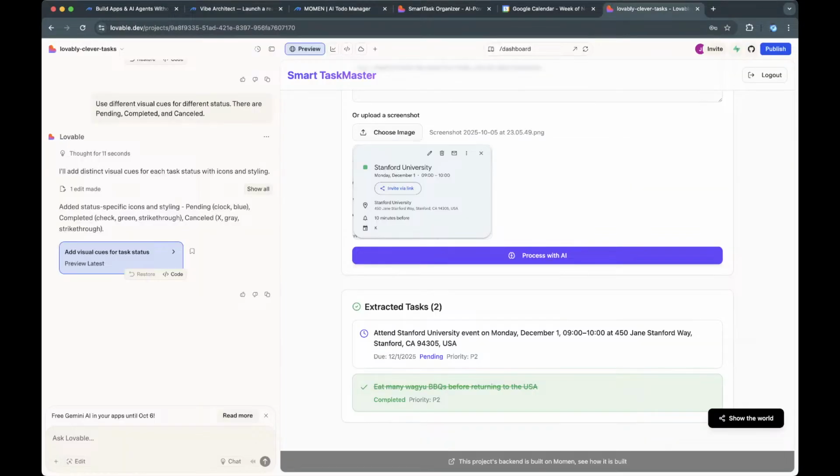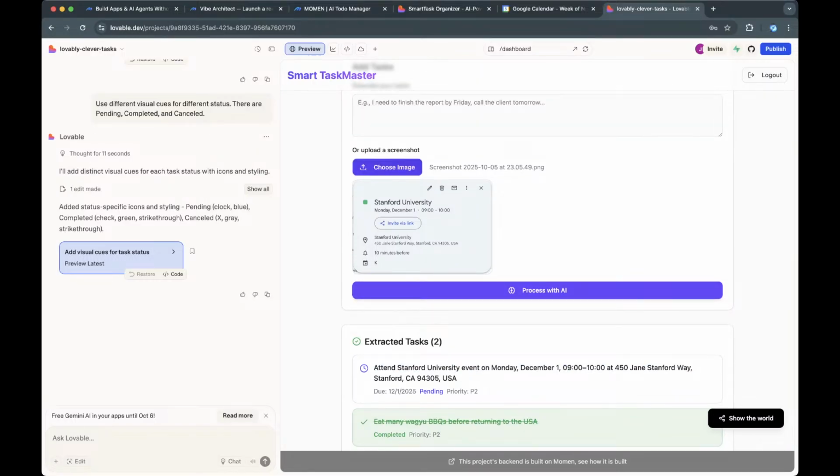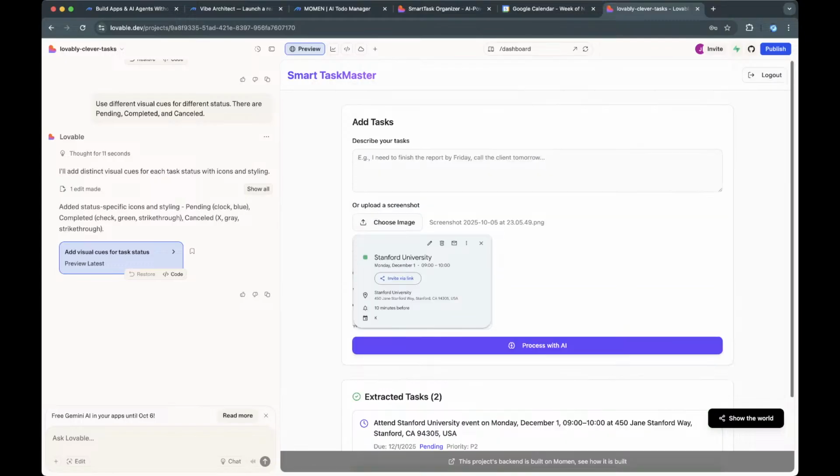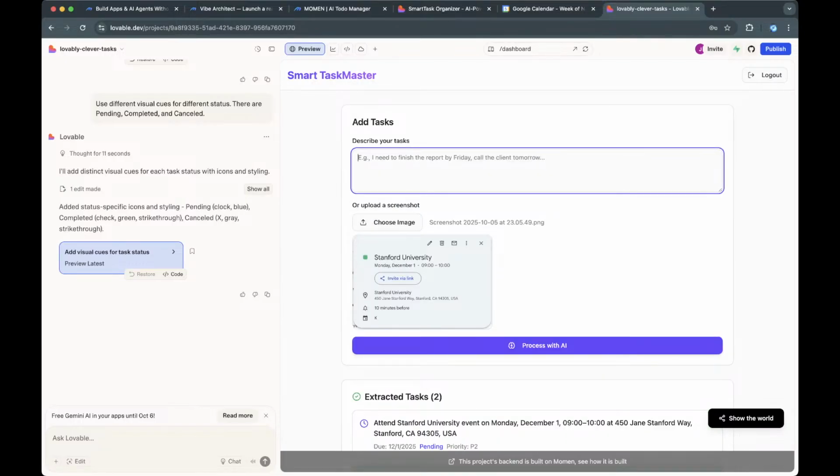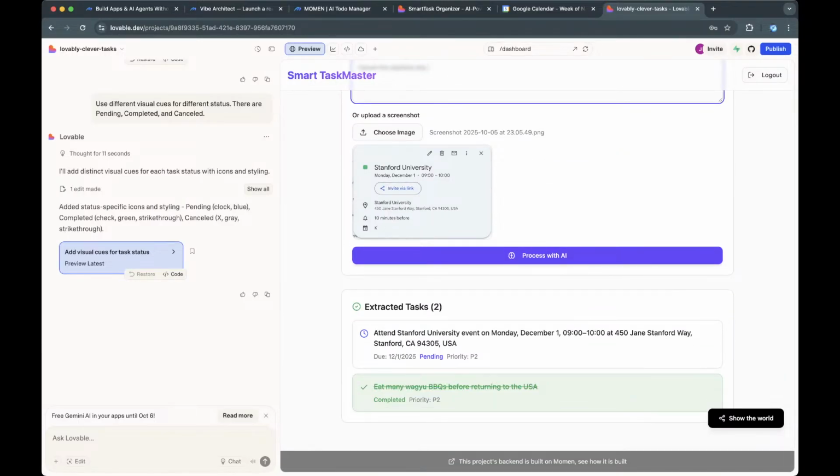So yeah, this is good. Now we have the completed one, which are green with a strike through and a checkbox. Pending is, okay, so that's not bad. I'm gonna get rid of this guy. Can I get rid of this guy? I cannot, but let's see. Cancel the Stanford one. See what it does.